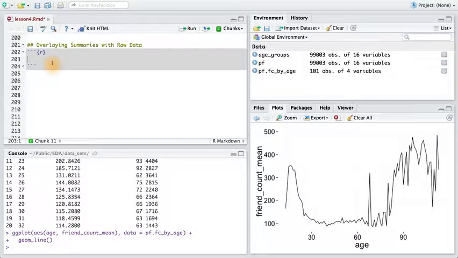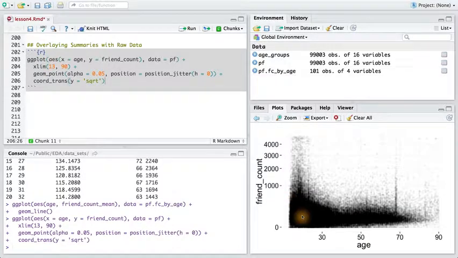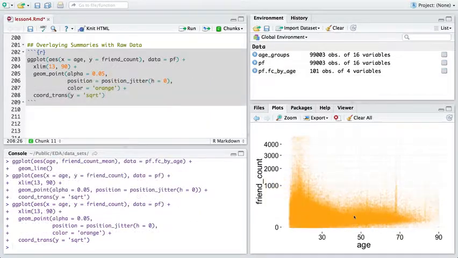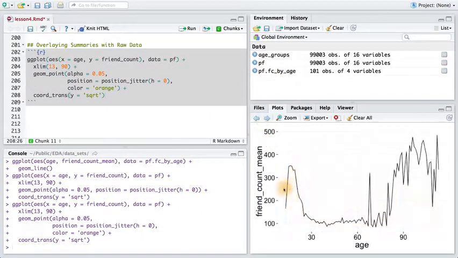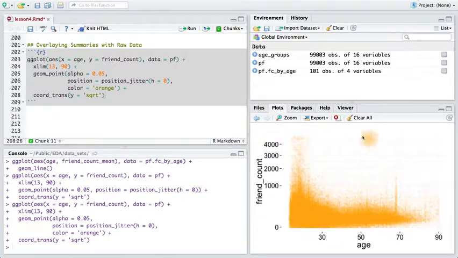Let's see that first original scatter plot again. Now, since all these points are black, I'm going to change the color of these so that when I overlay the summary, it's easier to see. I'm going to make the color here orange. So now I've got my scatter plot and I want to overlay the summary that we had from before. I want to put this on top of this.